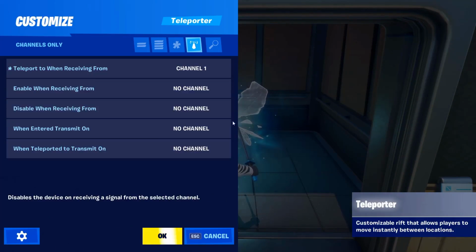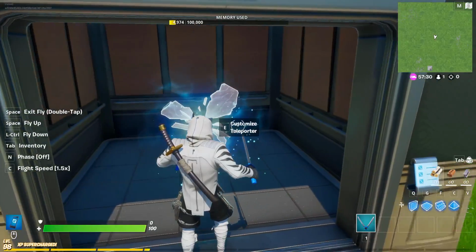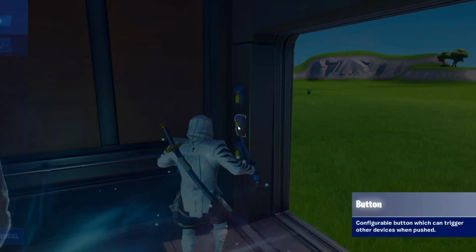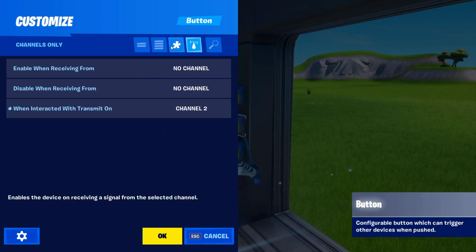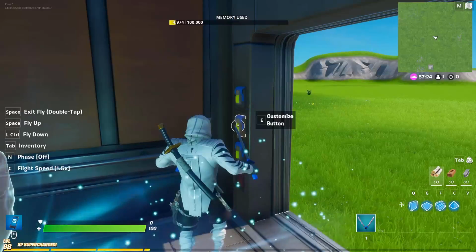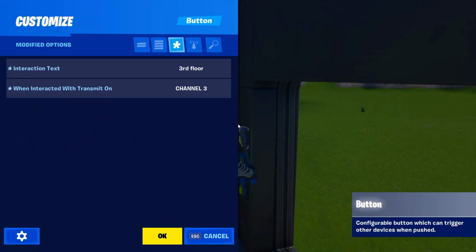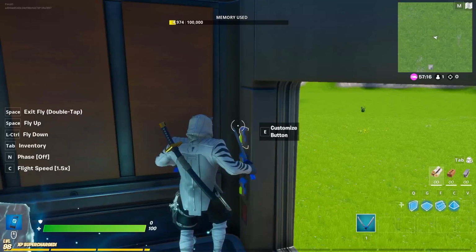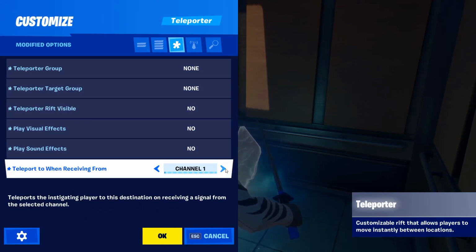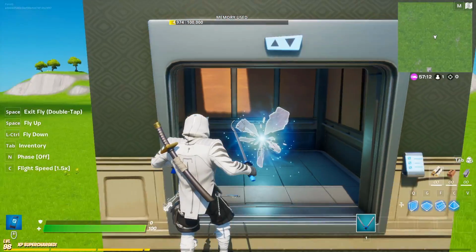Now it's time to change the teleporter settings for each floor. Basically, whatever channel is on the button for each floor of the elevator, set the teleporter on that same floor to the same channel. So for example, the button for the third floor of my elevator is set to channel 3, so I'm going to set the teleporter on the third floor to channel 3.